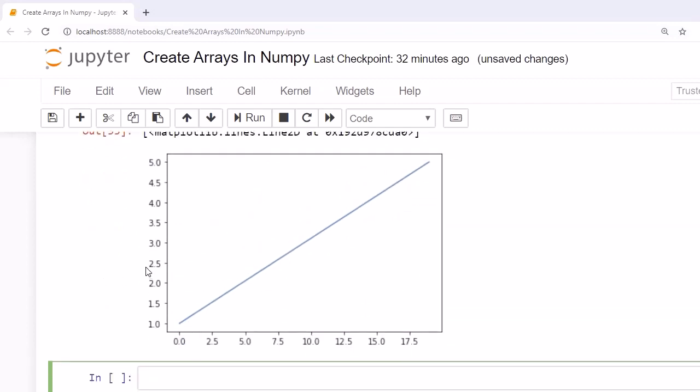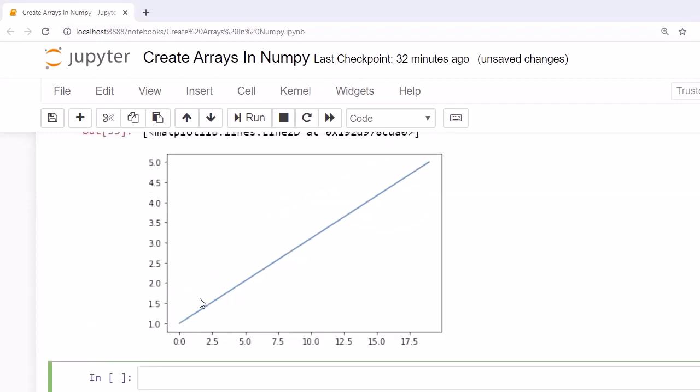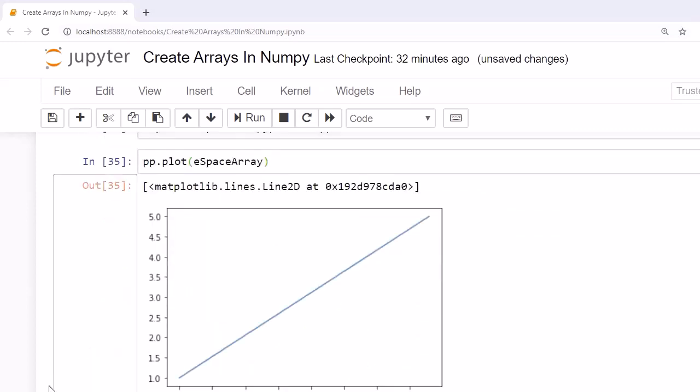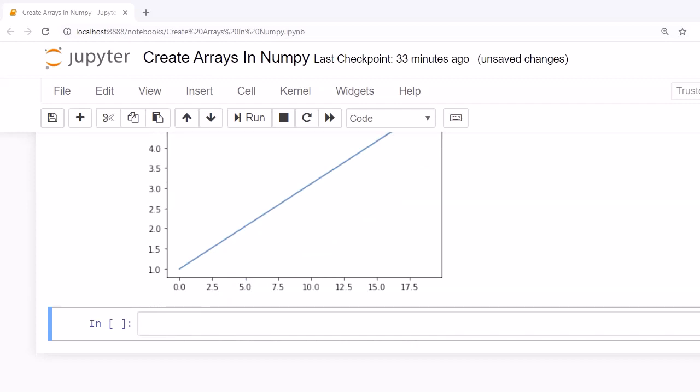So how can you verify that it is equally spaced? You will find that the range is going in a straight line. That means the range which we have generated over here is equally spaced, so each point is equally spaced with each other. This way you can also verify your generated array within numpy. So now let's proceed further.